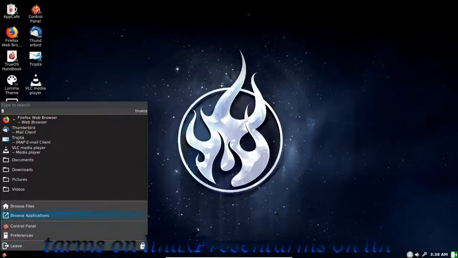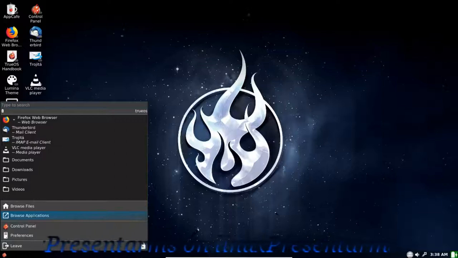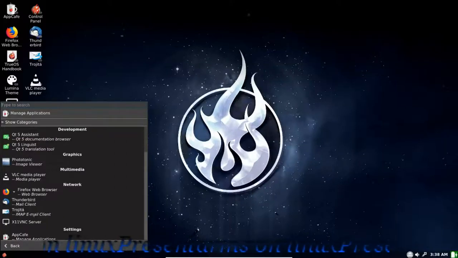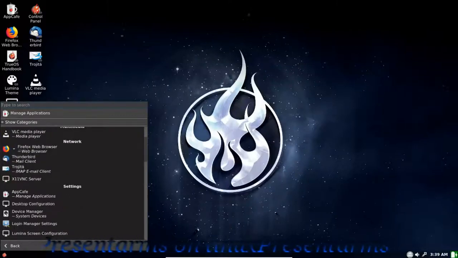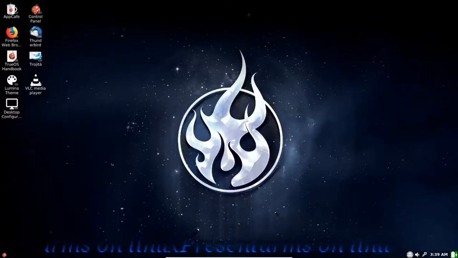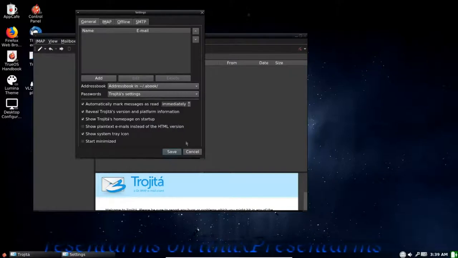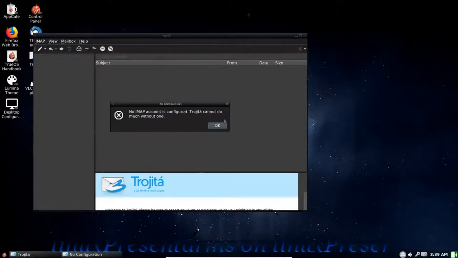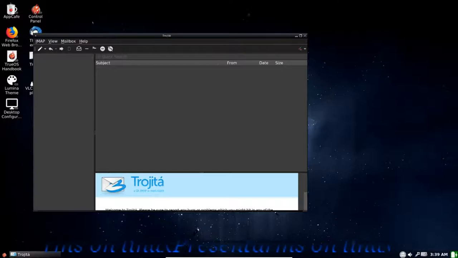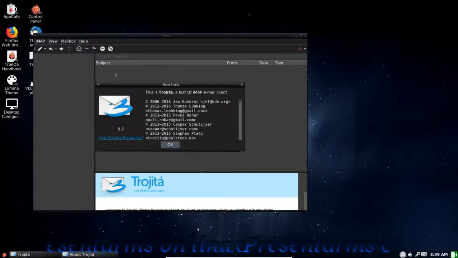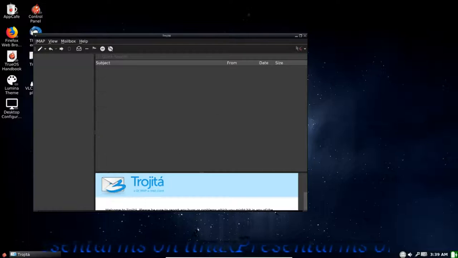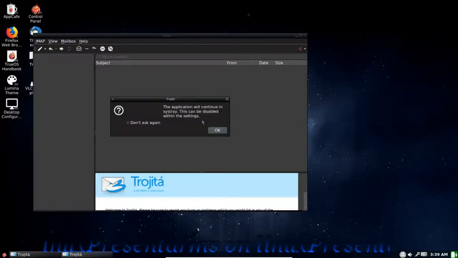And it seems every time I come to it, I have to click on browse applications to see the applications. That is going to be a bit annoying. Anyway, we already know about Firefox and the bird. I haven't done Trojan yet, but we'll have a look at it. We just want to know this bit: a fast Qt IMAP client. So everything's based on Qt so far, and it's on 0.7. Cool, cool.